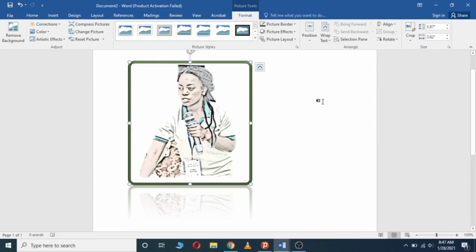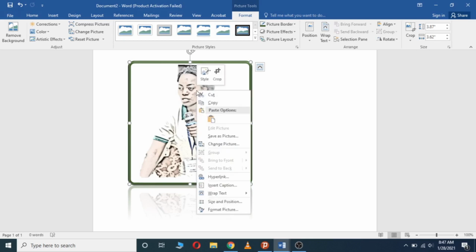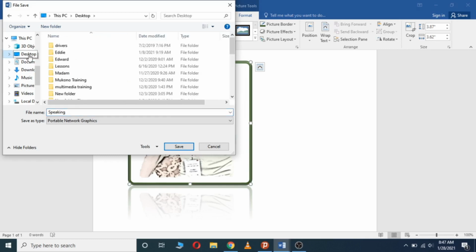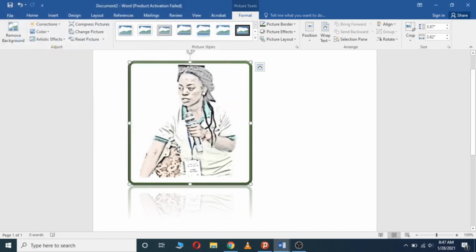Yes. So after, if you've achieved your goal, you can save your image. You right click on the image, you go to Save as Picture, you give it a name. Can say girl, can say speaking. Then I save it on the desktop. I click on Save and our image will be saved.